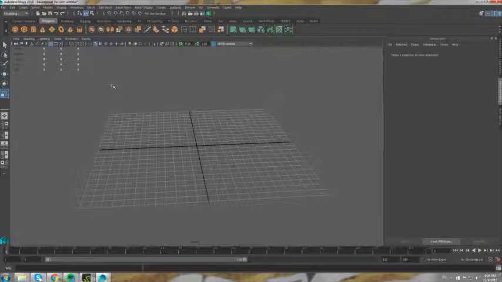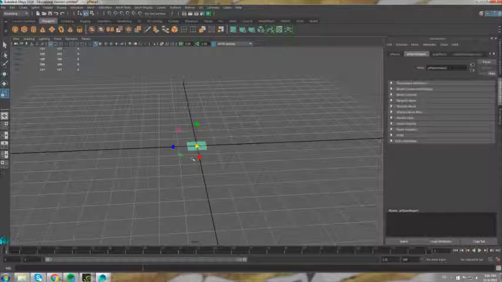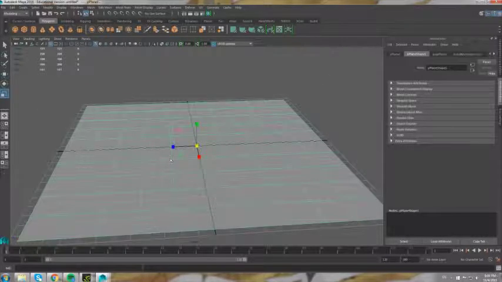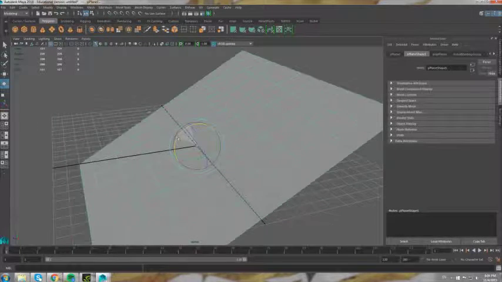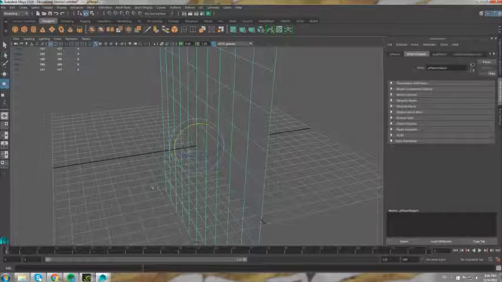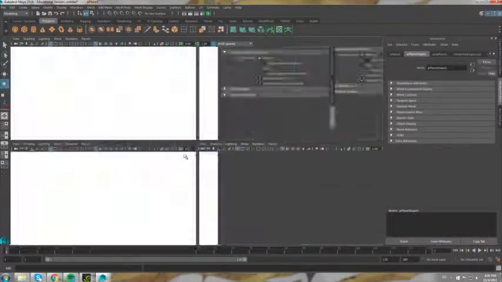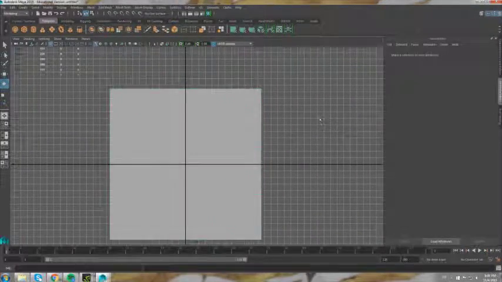Now that we've got Maya open, we can go up here, create a plane, and scale this up. Alright, and then I'm going to rotate it, holding down J to snap it to 15-degree increments so that it is standing up straight like this. We can go into our front view and see it right there.